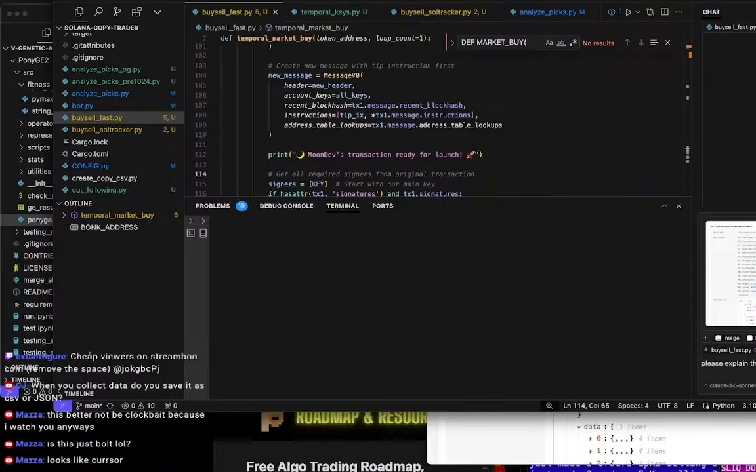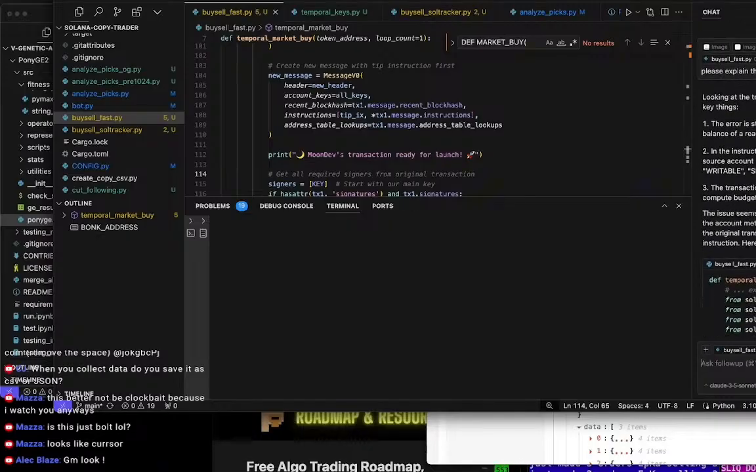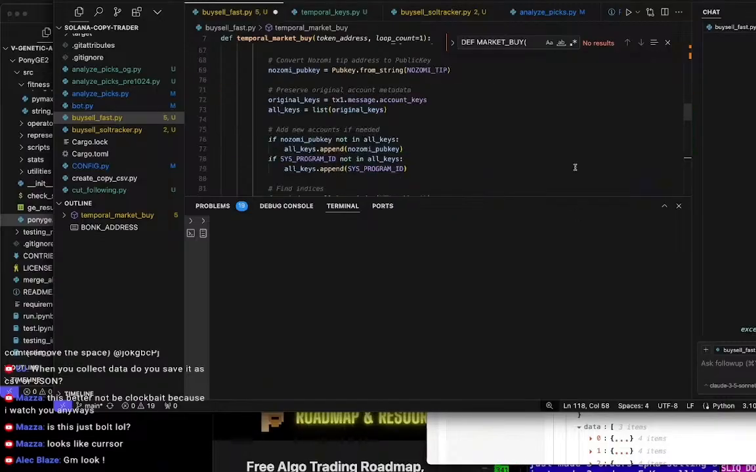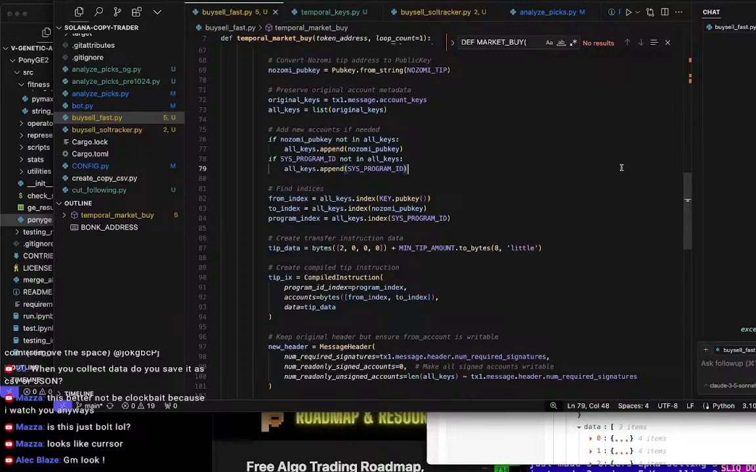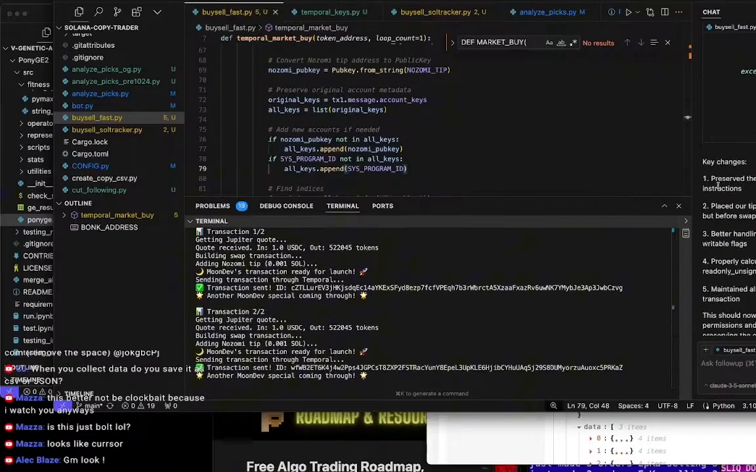Please explain, then fix. So what was the error here? Preserve the original compute instructions.